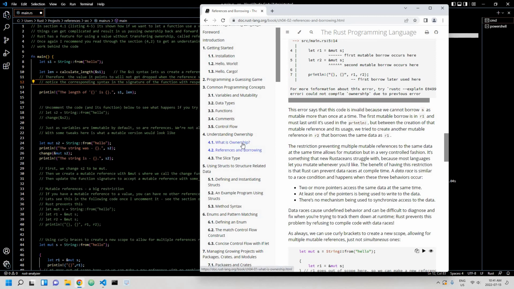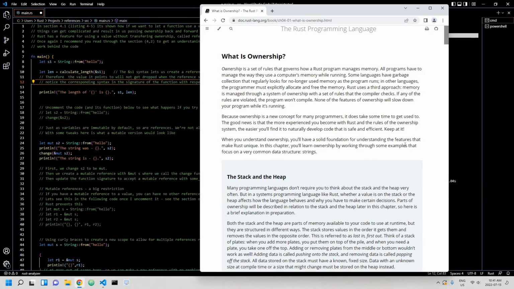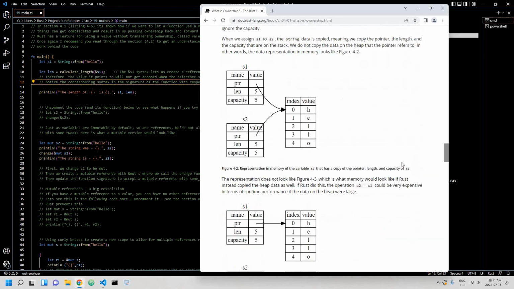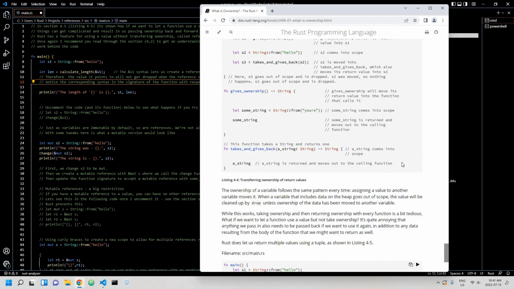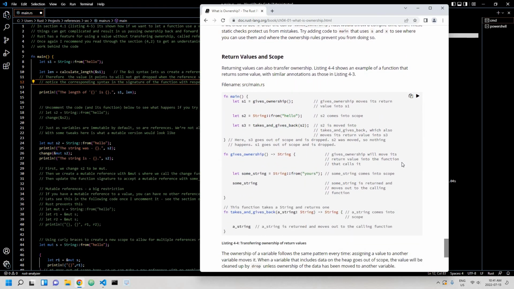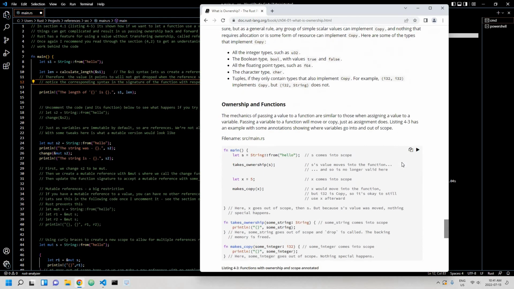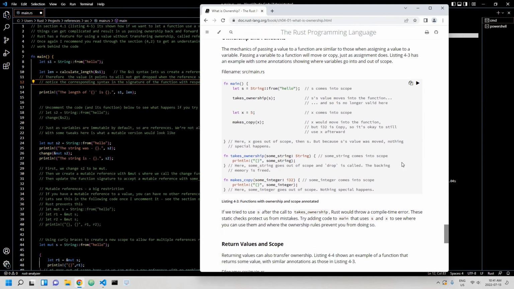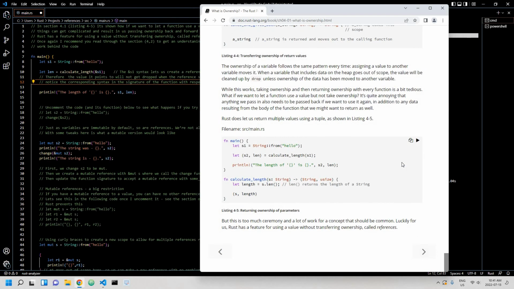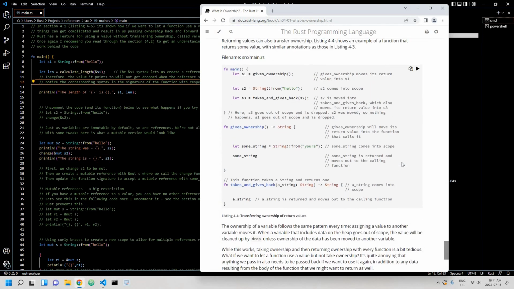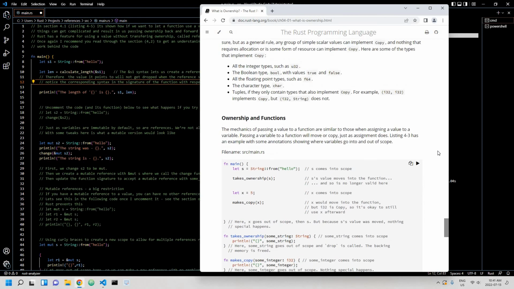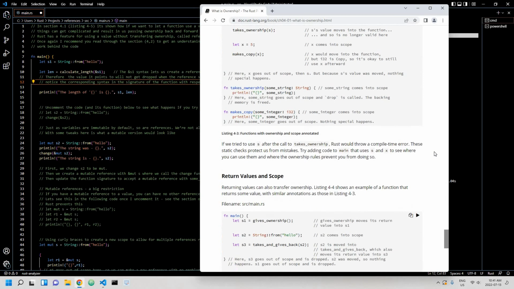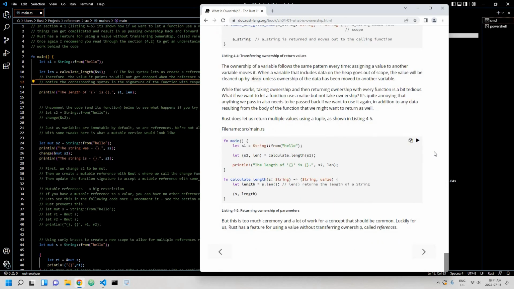at the end, I was mentioning passing stuff between functions. And although I didn't go through any examples, I did suggest that you read the bit at the end, which is on return values and scope. These things here. Now, what happens in the book is they show you that as an example where if you take a certain route with ownership, things can get complicated.